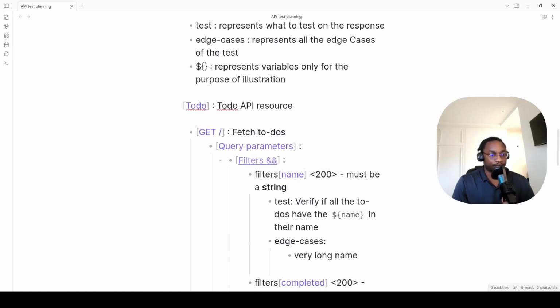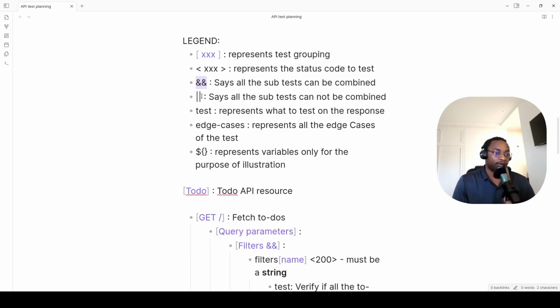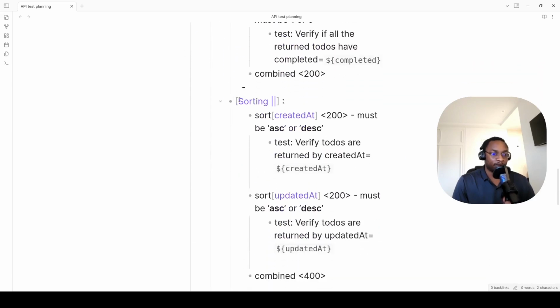On the other hand, we have this one, which is basically the reverse, and you can see here for the sortings, we cannot sort by created at and by updated at the same time. So we cannot do that. That's why we have a combined test that has to fail here. That's the meaning of this. Basically, it means the tests inside this group test cannot be combined. Pretty easy to read, I guess.